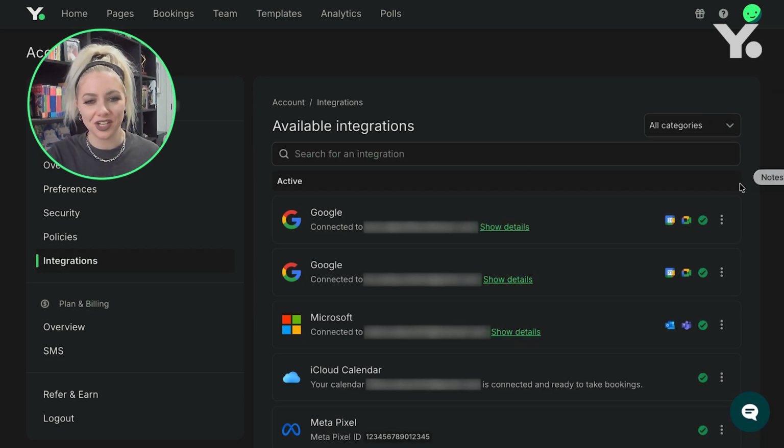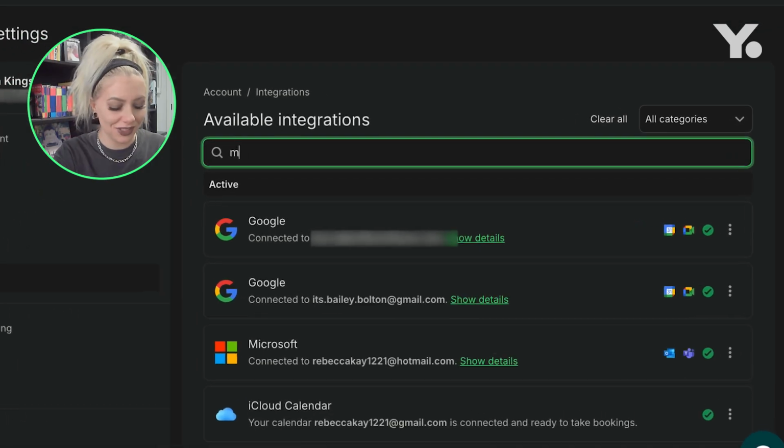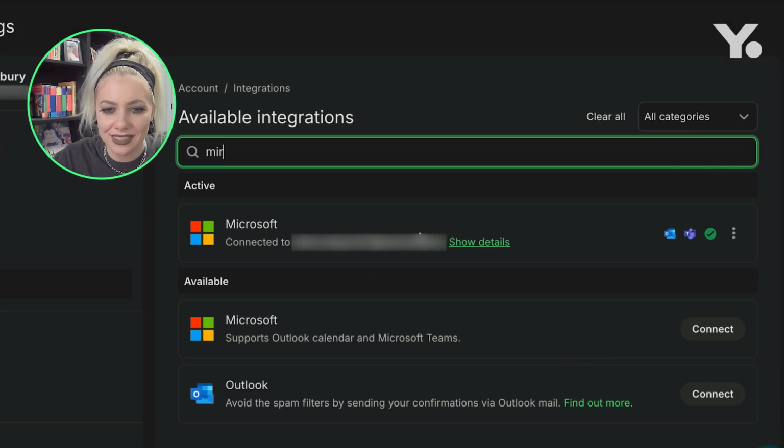So when you land on the integrations page, you could scroll and scroll and scroll, but we have 1 million integrations. So we're just gonna search Microsoft. And you'll see that it already is connected. But if it wasn't already connected, you could click connect right here with both Outlook and Microsoft.